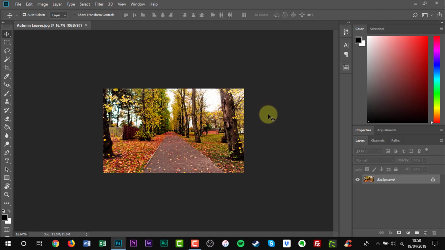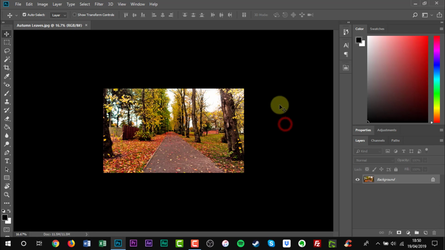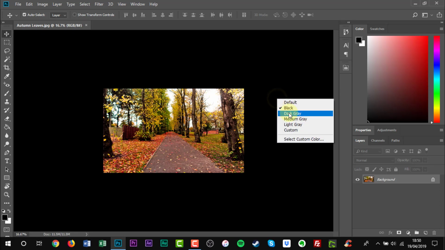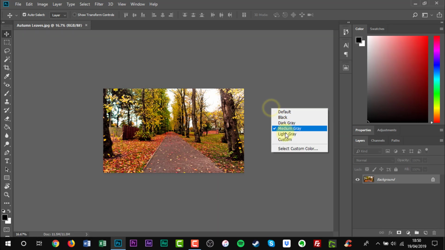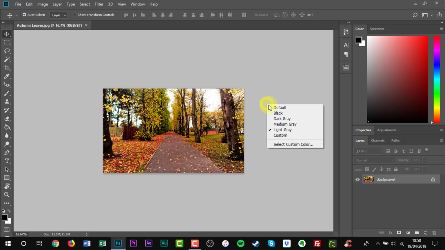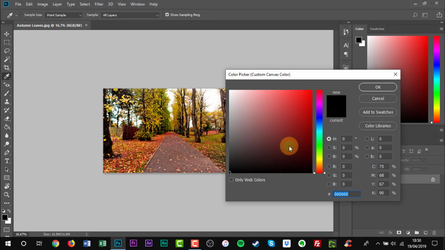Right-click anywhere on the interface background outside of the image. From the menu that appears, select the colour you want. If you choose Select Custom Colour, you can specify any colour Photoshop supports.